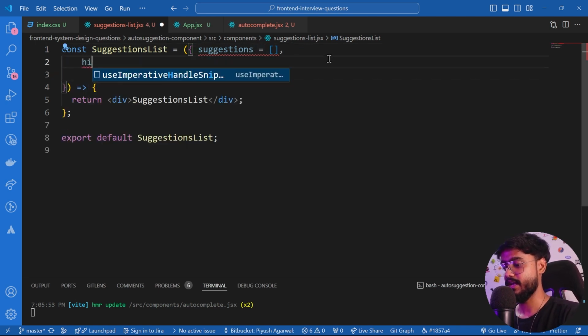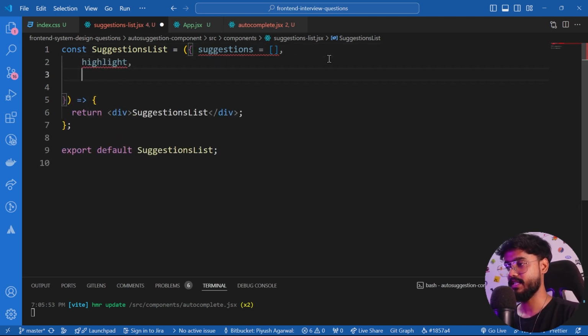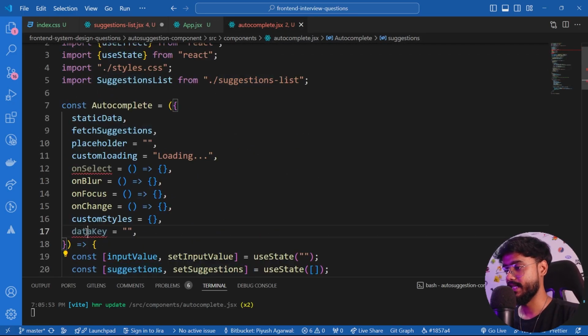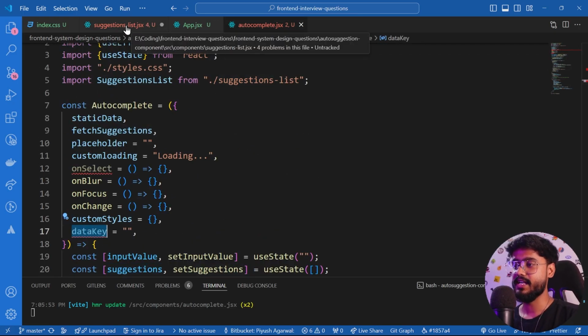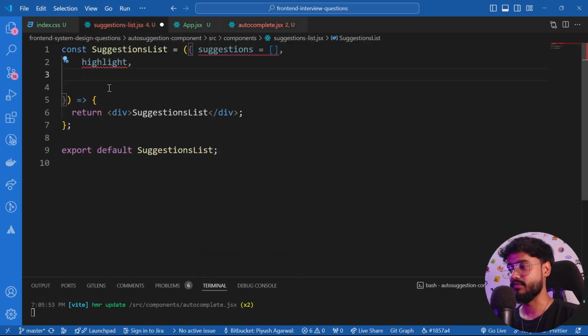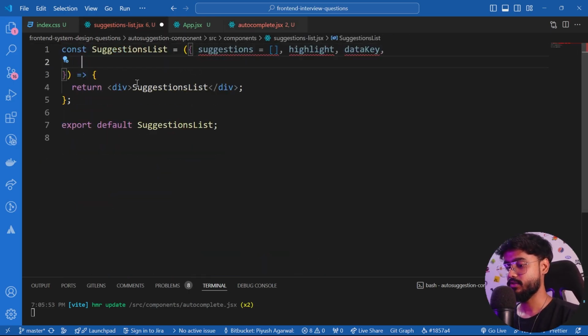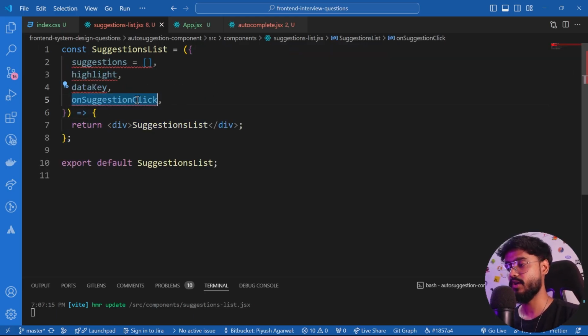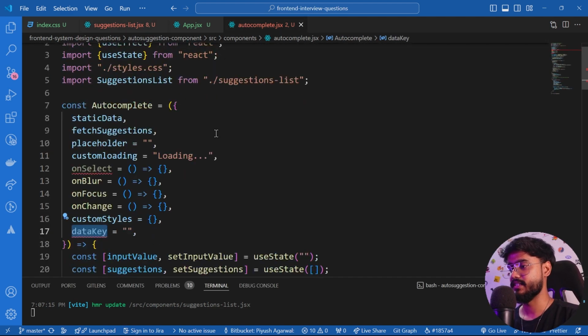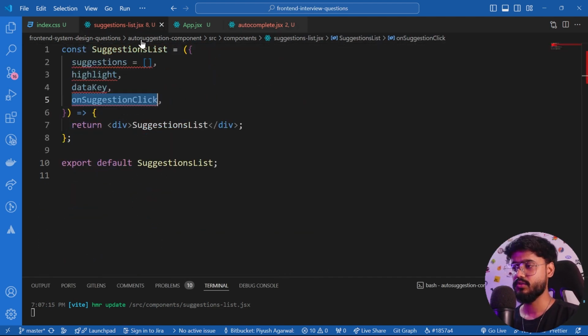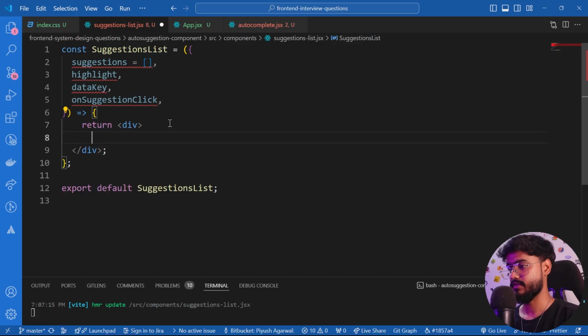Apart from that, I'm gonna have a highlight, or you can call it an input value as well. I'm just gonna supply the input value to this, but I'm calling this highlight because this is the part which is supposed to be highlighted, right? Also, we have this data key, if you remember, which will decide which key has to be rendered inside of it. And also a function called onSuggestionClick, which will decide what happens when a suggestion is clicked, inside of which we will simply pass this function over here, onSelect. We're gonna come back to it, but let's just first build this.